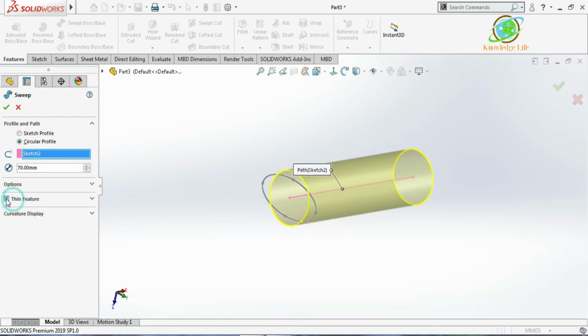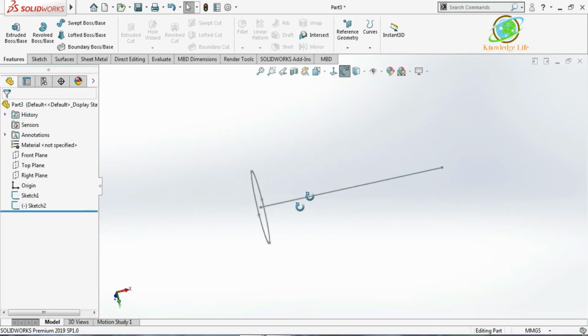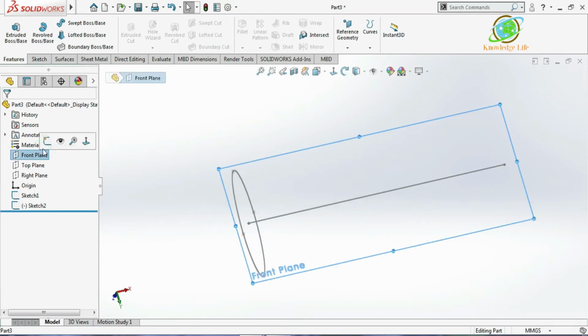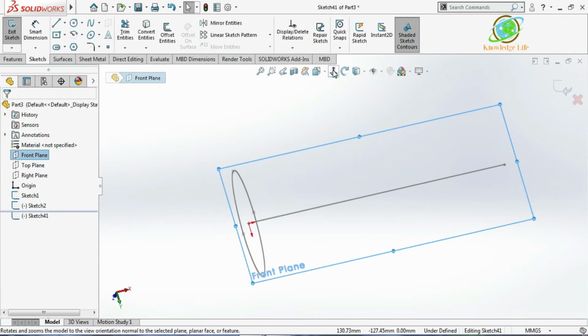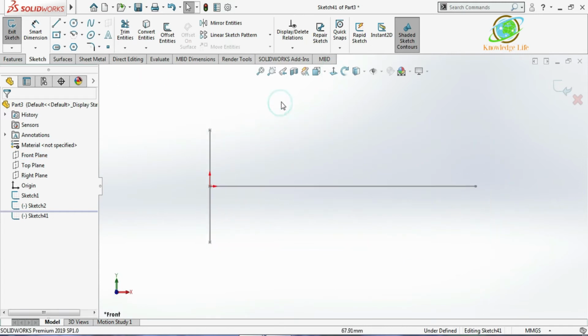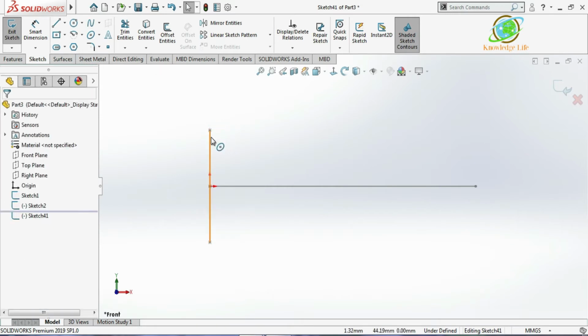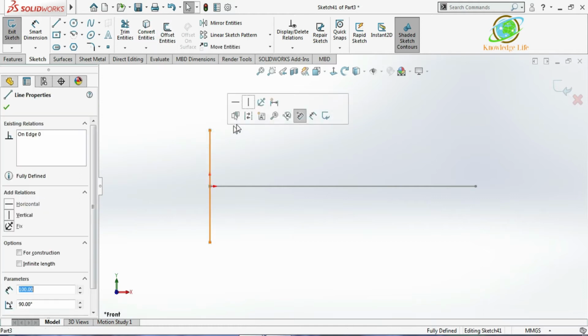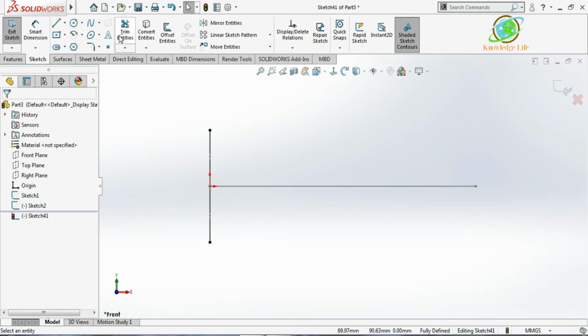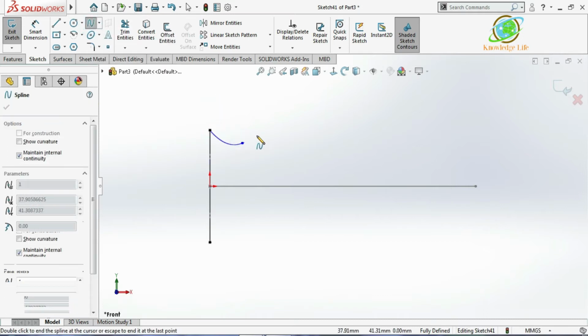Just uncheck this. Now I will cancel this and I will explain other things. Here I will add something. So again I will choose the Front Plane and go for the sketch. Make it normal to the plane. Here I will choose a spline and make a sketch which is like this. Okay, before that I will do one thing. I will click on this and convert it into sketch entities, and then convert it into construction geometry, and I will use this as my reference. I'll take a spline and make a shape which is like this.